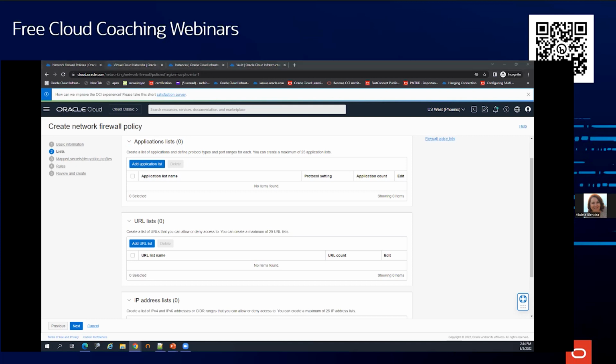The first thing you can see in list is application list. So what does it mean? You can create an application list to allow or deny traffic to a group of applications. You can include a maximum of 25 applications in each list. Customize the definition of the applications in the list using the following criteria. I will show you now.